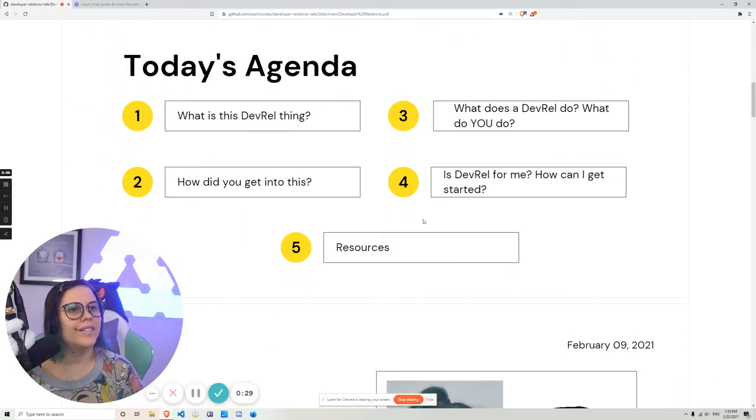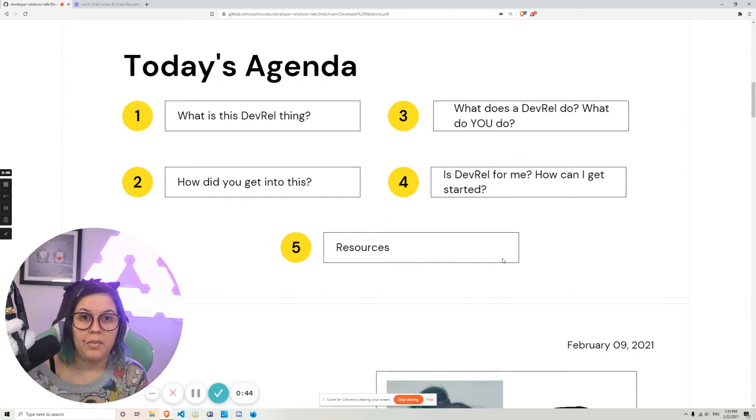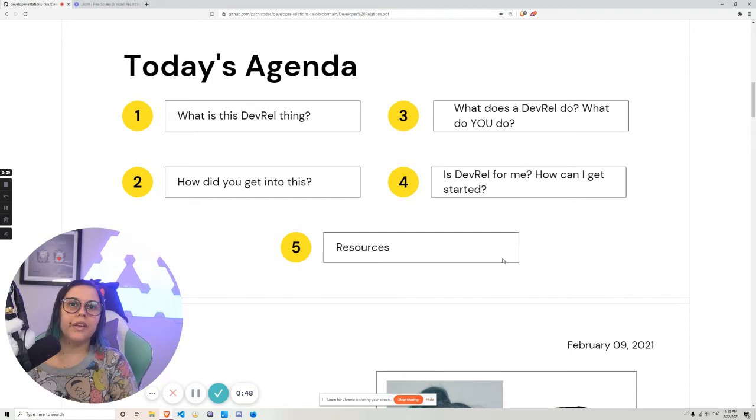Okay, so what's in the agenda for today? What is this DevRel thing? I'm going to be explaining what it is, how I got into this, what DevRel in general does, and whether you are a person that can be a DevRel. If you are interested, how can you be a DevRel? Then in the end, I'm going to be sharing some resources that I have used in my DevRel journey.